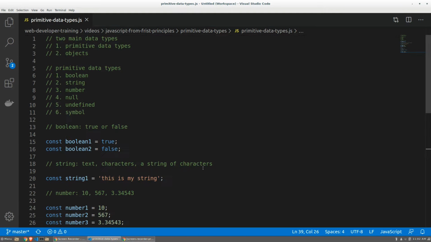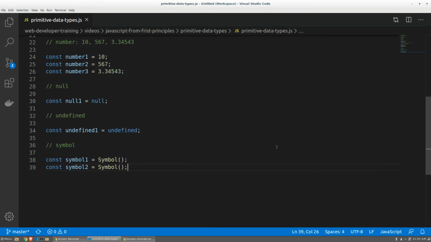So there we go. Two main data types, primitive data types and objects. There are 6 primitive data types: Boolean, string, number, null, undefined, and symbol. And here's all the stuff we just did.